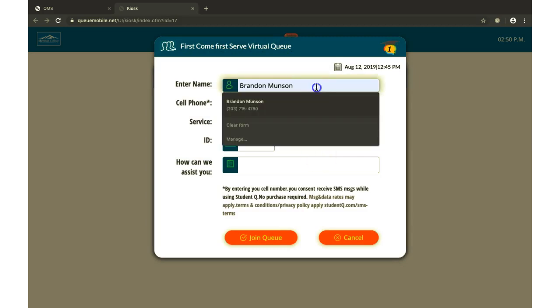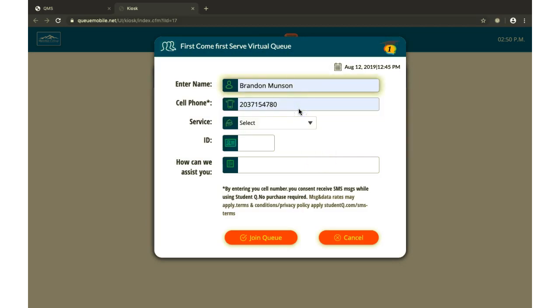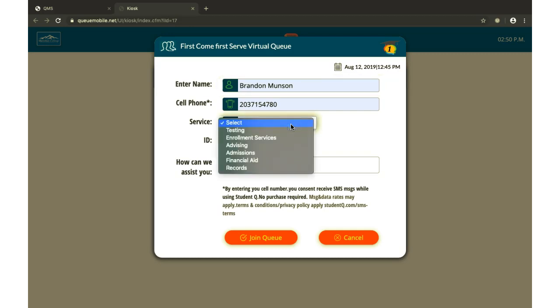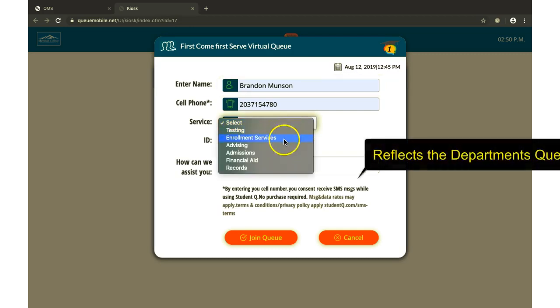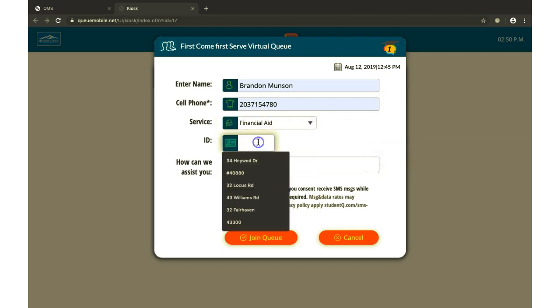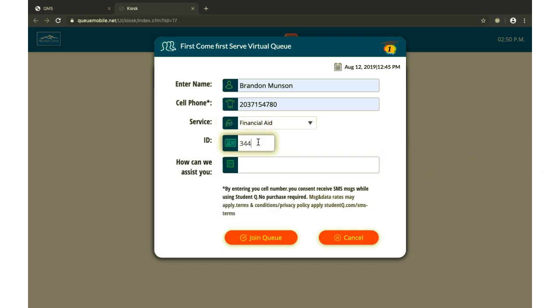We enter name, number, and then here is where students can select the services that they need. A student ID, if you let us know the number of alphanumeric digits in your student ID, we can validate the field so it prevents any error. And then here the student can put a note as to what services he might need.